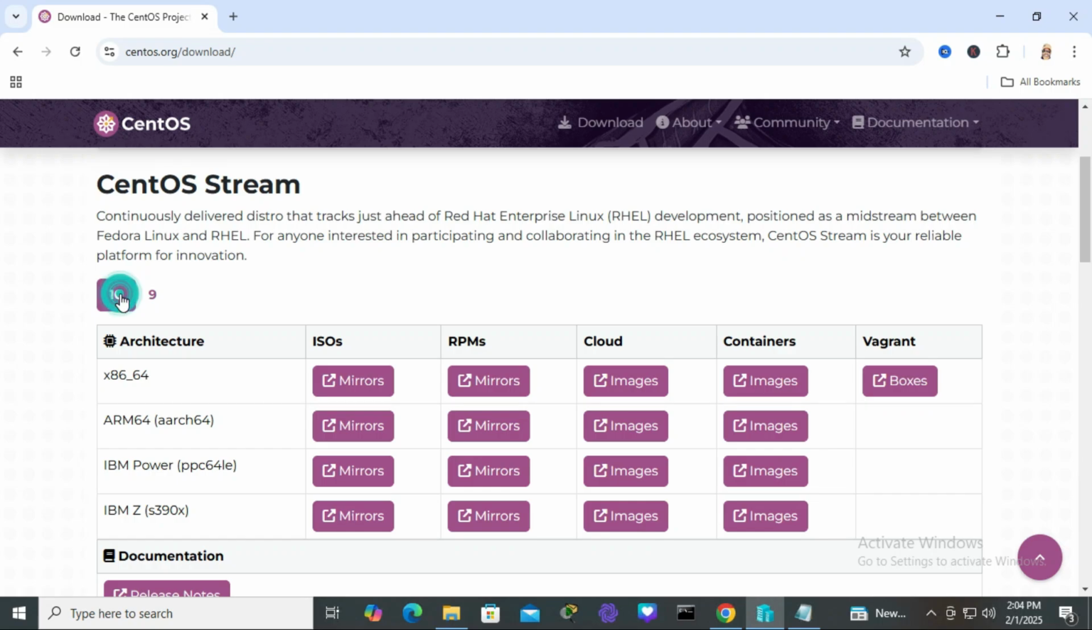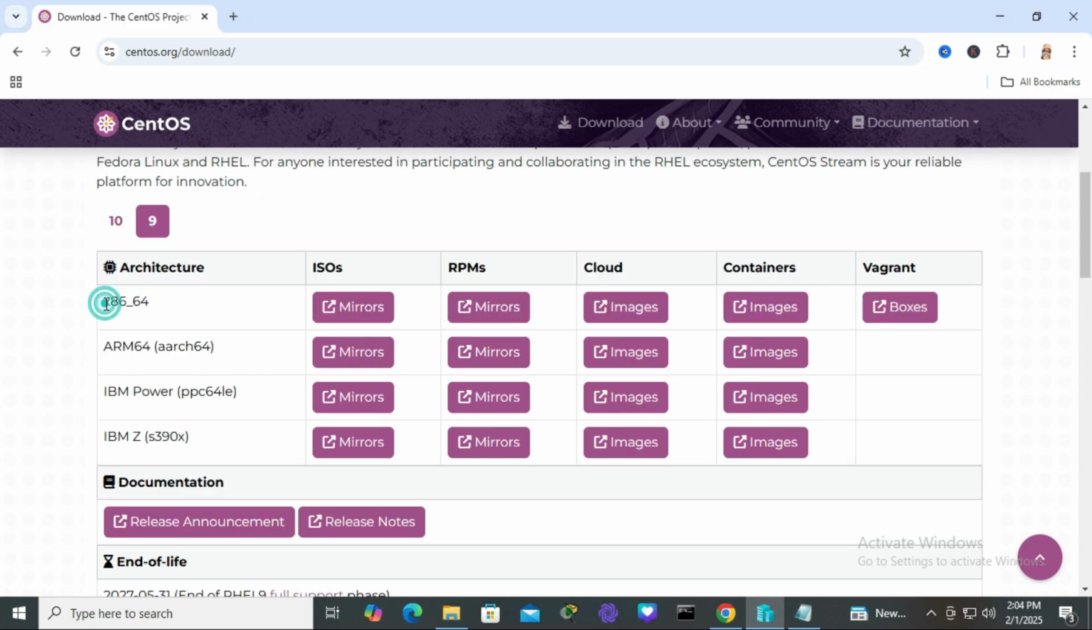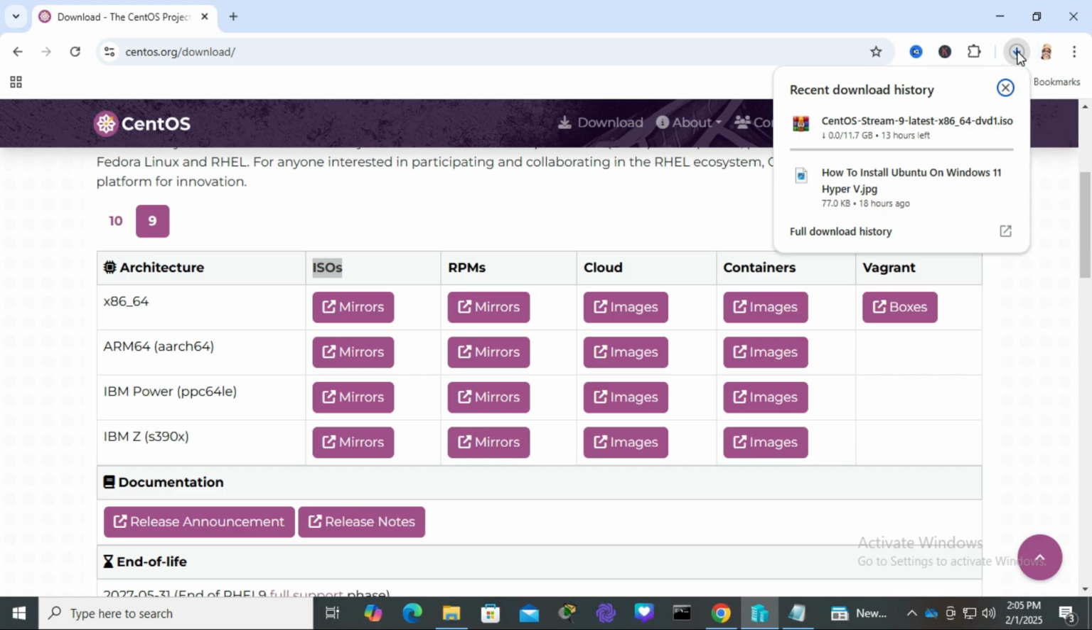By default 10 is selected. Click on 9 and you will find images as per your architecture. My architecture is 64-bit. That's why I am selecting x86_64 and I am downloading ISO. That's why click on mirror under ISO and look, the download has started.